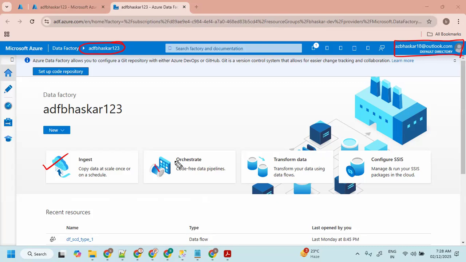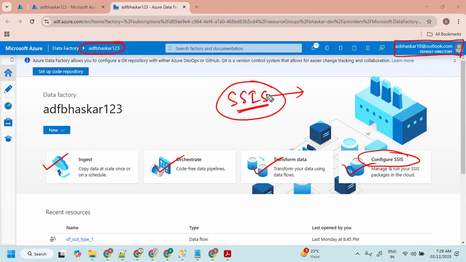We can orchestrate the data, and we can transform the data, and we can configure SSIS. The reason they concentrate on SSIS is that SSIS is their own product. So if they want to run an SSIS project directly in the data factory, they can run it without doing any changes. Okay, so ignore all those things. Just concentrate on ingestion, orchestration, and data transformation.